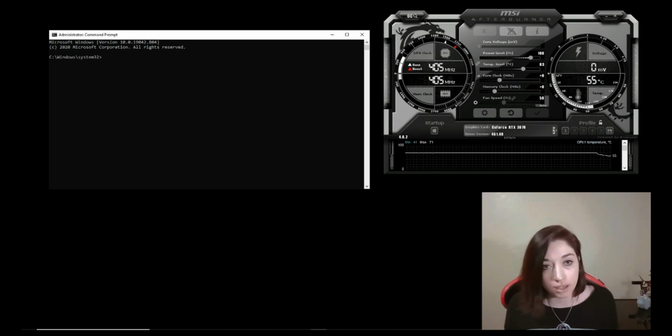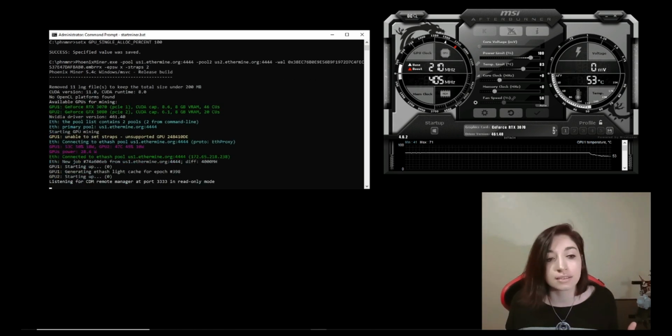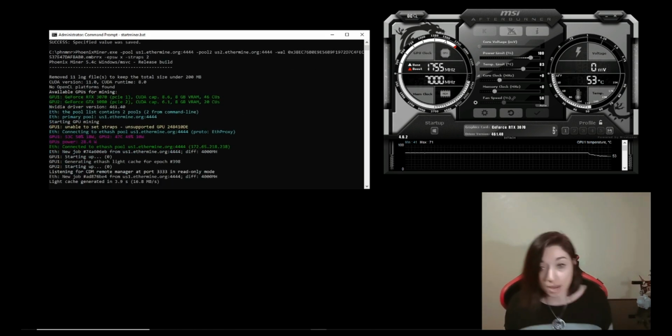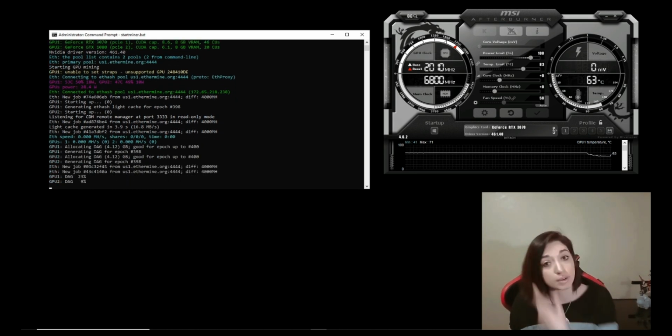I already have it running as administrator. So then this is where I put in the file path. I go to my C drive, and in my C drive is my personal Phoenix Miner folder, and then the start. I have that third one set up, that's Ethereum Classic, the one that I run. Then I run that, just like this. GPU 1 unable to set straps, that's fine. We know that. The straps are only for the 10 series cards, and GPU 1 is the 3070.